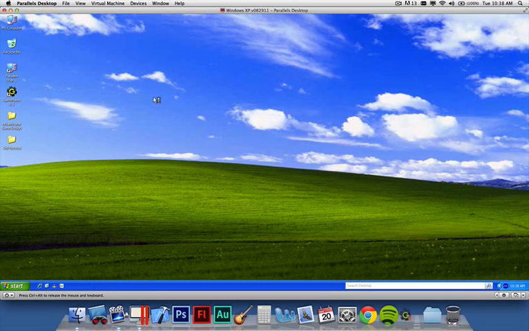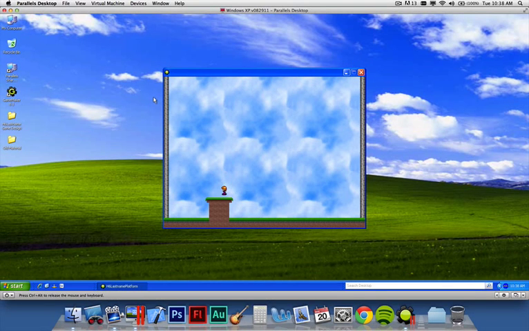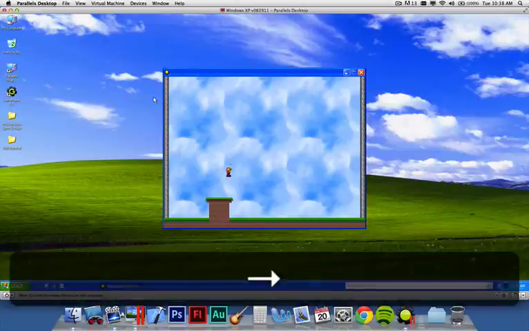Let's test this out. Here's our character. Let's go with the up key to jump, and there we go. We can jump around and we're stuck blocked by those. Okay, so that's the end of phase 2.